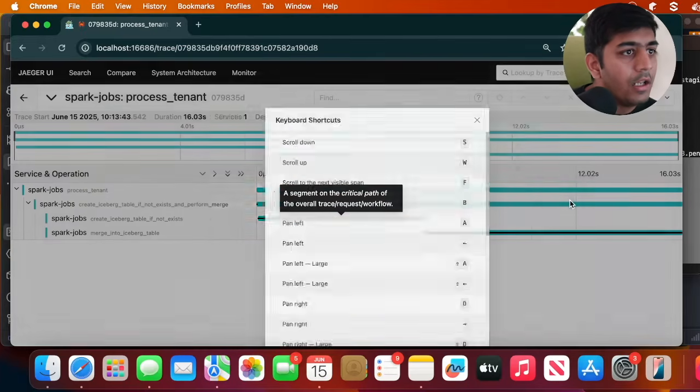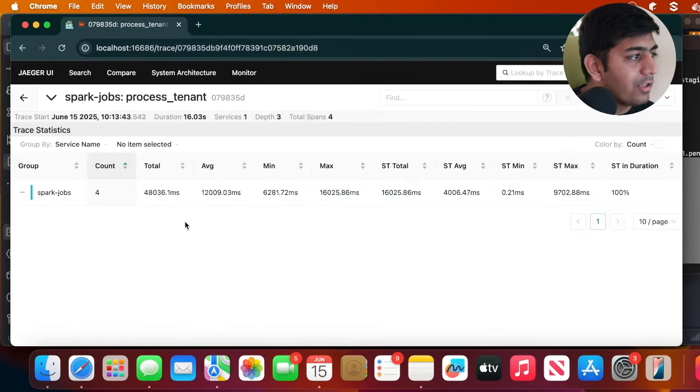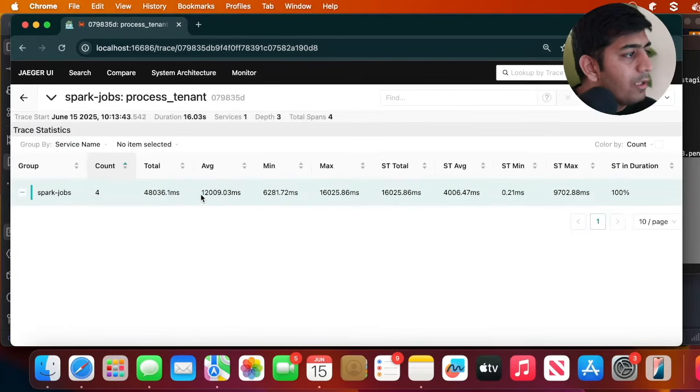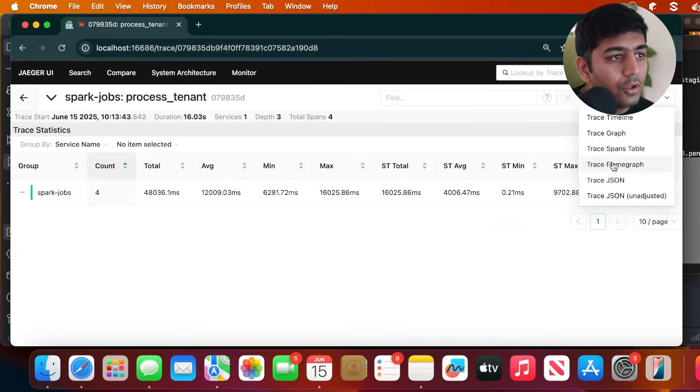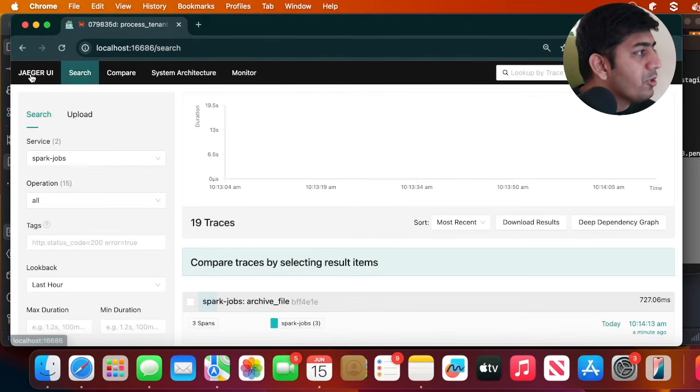So for example, now I can come here and I can say, hey, you know what? I might want to see the stats. So here you can see the average time it took, right? You can also go into particular, let's say flame graph. You can also do that as well, right? So let me show some other details.